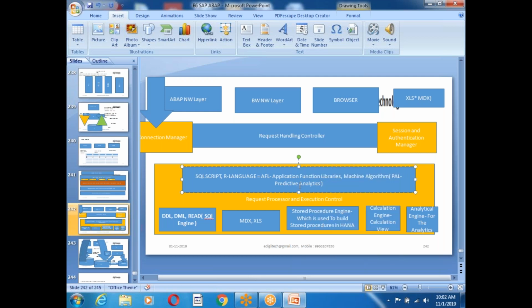But if you want to build machine learning algorithms, we have to use these two programming languages: one is SQL scripting, and the other is the R language. But I do not have any clue about the R language. We are going to learn SQL script in this course, guys.